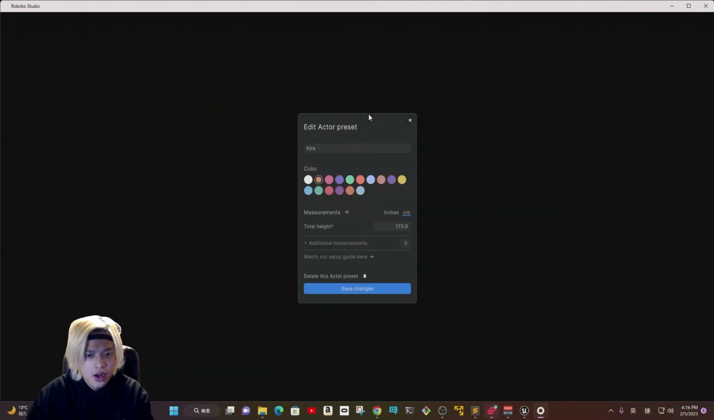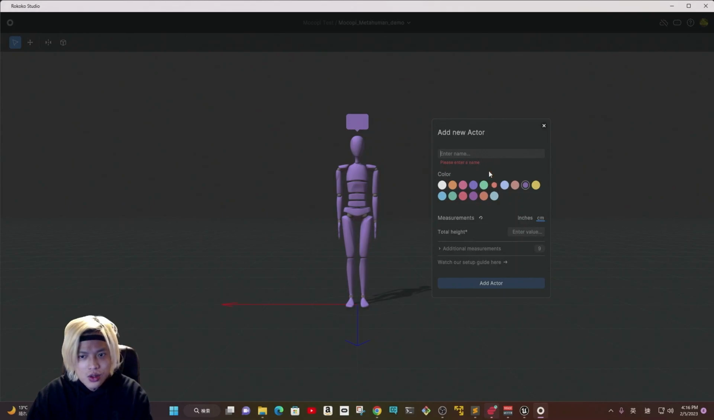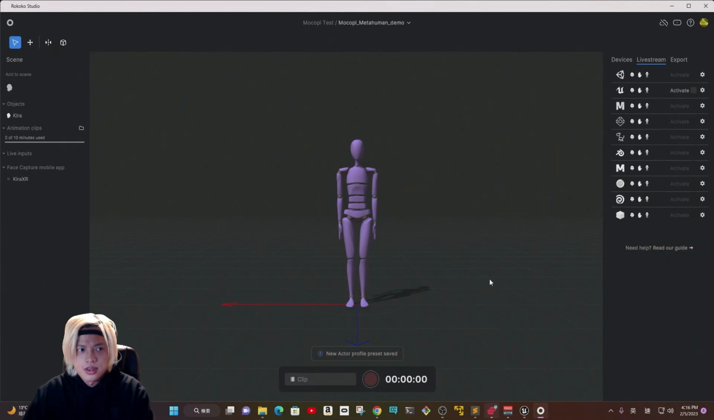I have two characters of this. Actually, I'll create one more new one. I'm gonna show you guys how to do a purple one. So purple, Kila, and enter my height, and then press add actor. Ta-da! We got our actor.